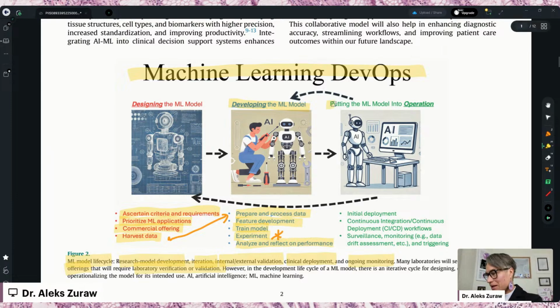So, putting the machine learning model into operation. Once it's good enough, you do the initial deployment, and then you have continuous integration and continuous deployment workflows. So you have something that you have to integrate into everything that you have in your lab that you developed previously.